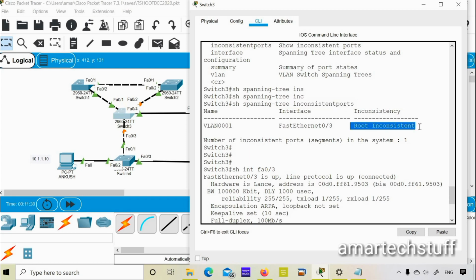So root inconsistent port means it has gone into an inconsistent state because of root guard. This is how you can read that output. So it has gone into that state because of the root guard.